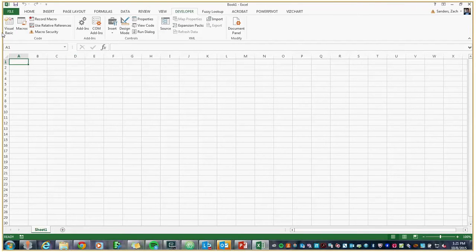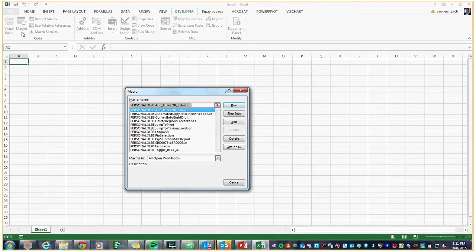So that's the Visual Basic icon. If we click on macros, that will allow us to run any macro that we have in any open workbook or our personal workbook. So have you guys seen the personal.xlsb file before, or are familiar with it?